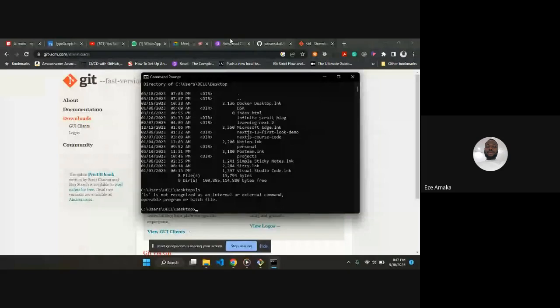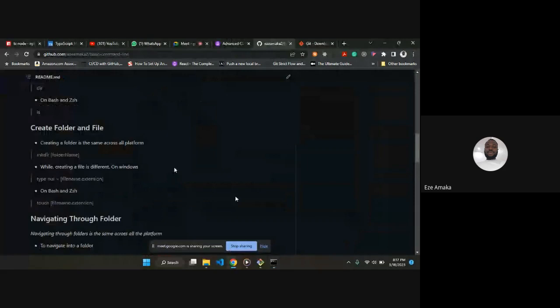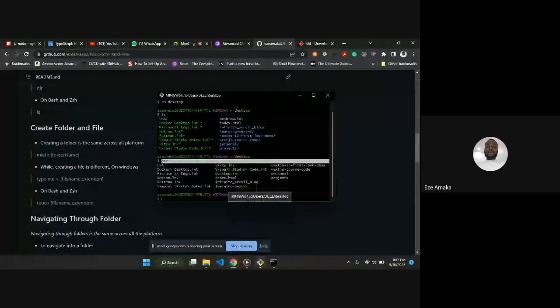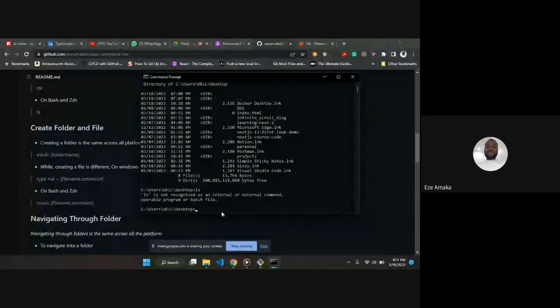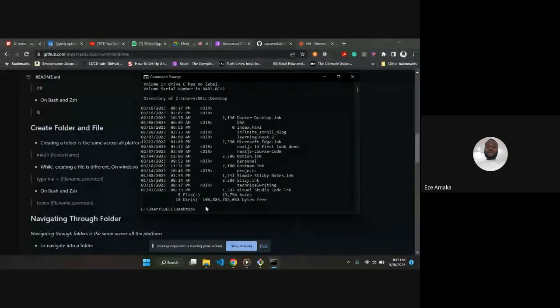So let's move on to see how to create files and folders using the command line. On Windows and on bash, to create a new folder, let's start with the command line. At the desktop, to create a new folder for this tutorial, you use mkdir, make directory. So let's say technical writing. Let's see if this has been created. You see a folder here, technical writing. We have created a new folder.